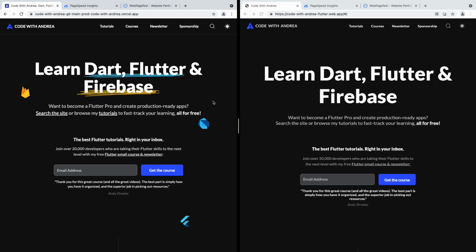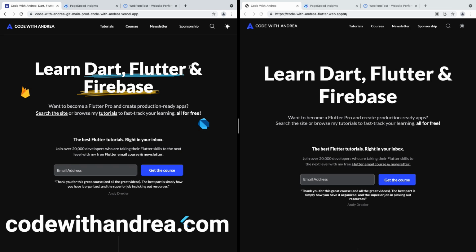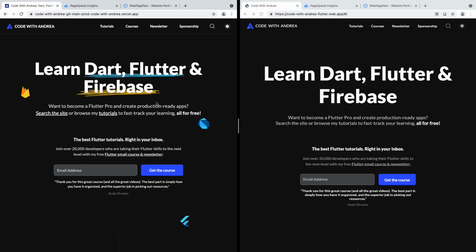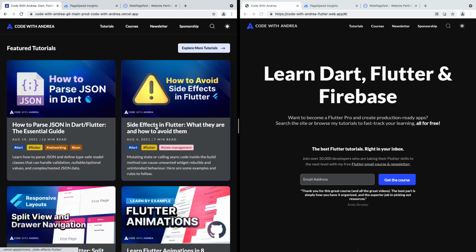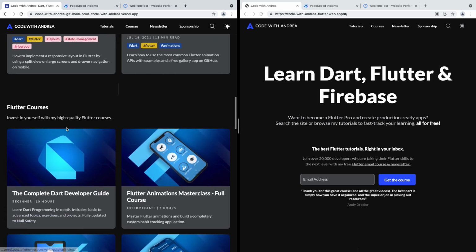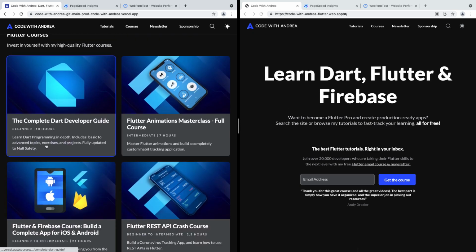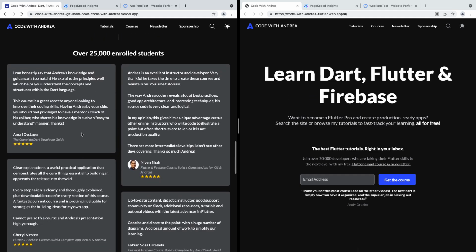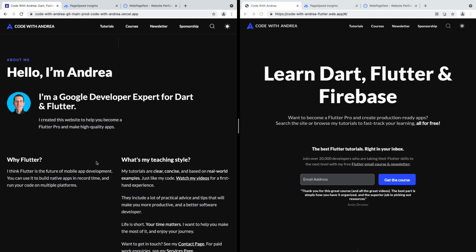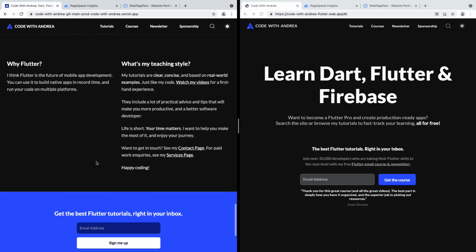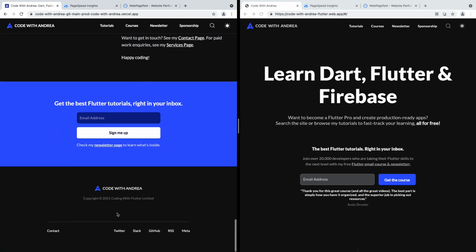Alright, so let's take a look at my new homepage and see what the layout looks like. For reference, I'll keep my live site on the left and the Flutter web clone here on the right. So at the top we have this intro with a newsletter sign up, and then we get this section that showcases some feature tutorials using some cards. And then we have another section about my Flutter courses, and this is followed by some testimonials from some of my students. And then we have this about section about myself and why I created this website. And we finish up with an email sign up and a page footer.